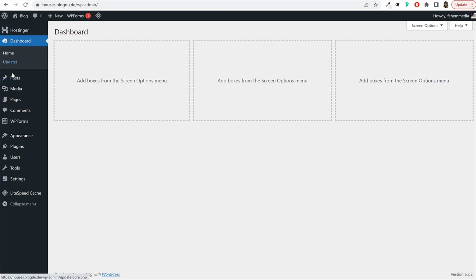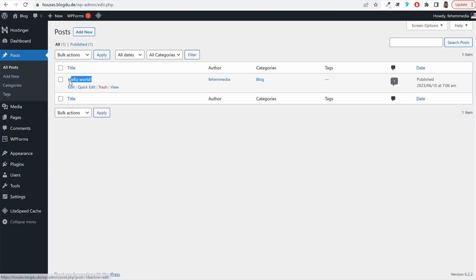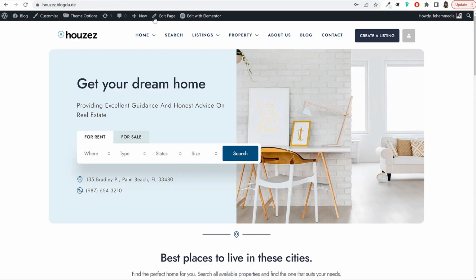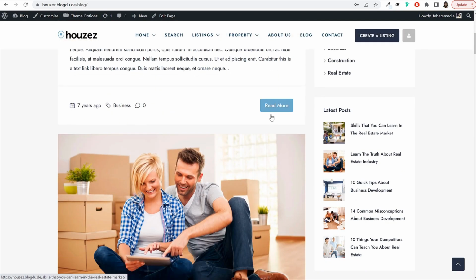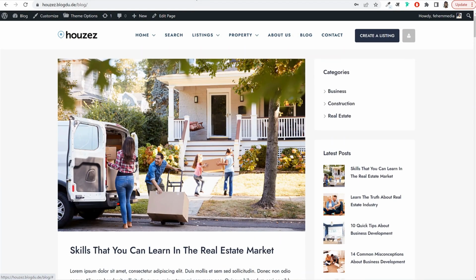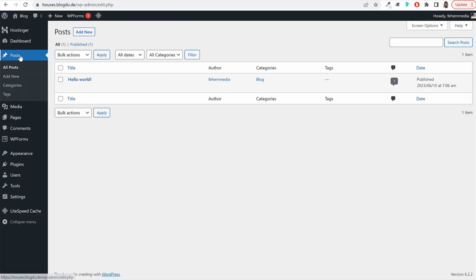Then at the left hand side, you will see several options. The next option is your post option. And over here you will see one dummy blog post is already created for you. Hello world. Later on in this video, we'll see how to create different types of blog posts. Like if you see my demo website, here I have created these kind of blog posts. I'll show you how to create these kind of blog posts, and we'll be doing that under this post option.